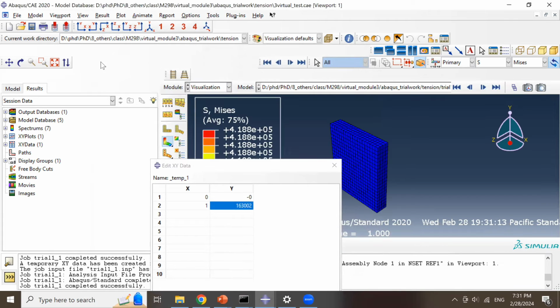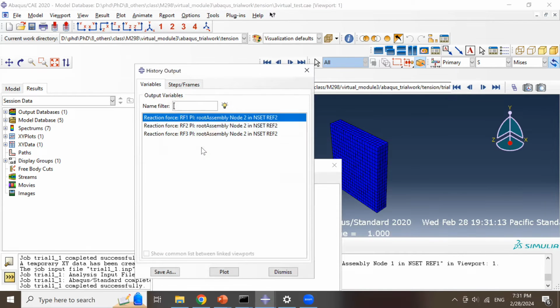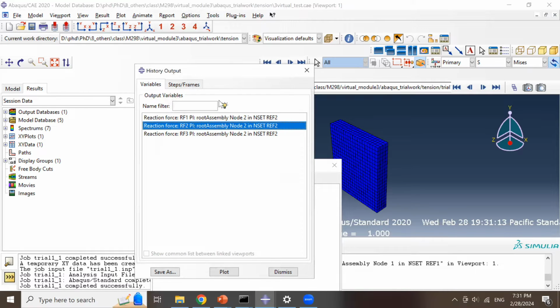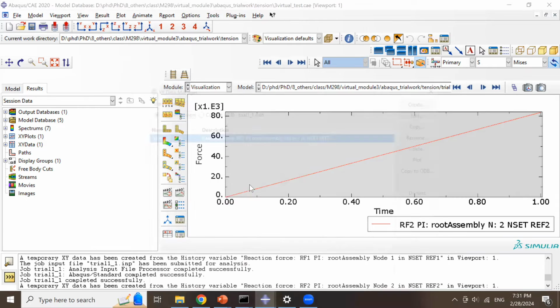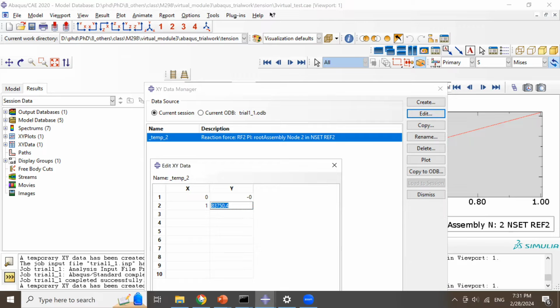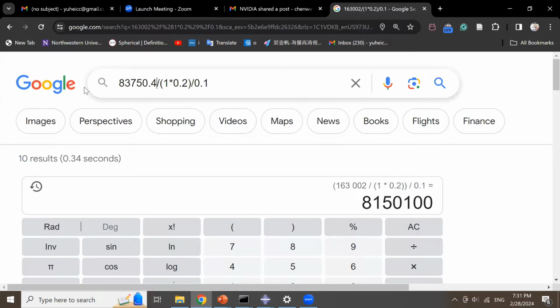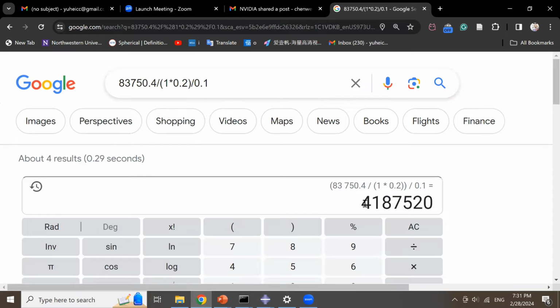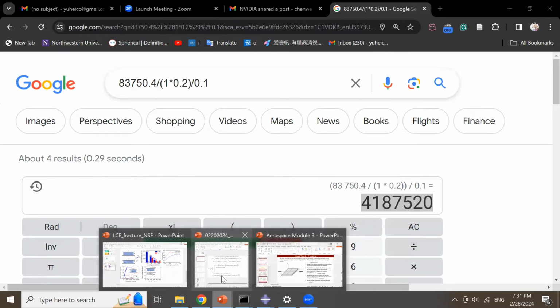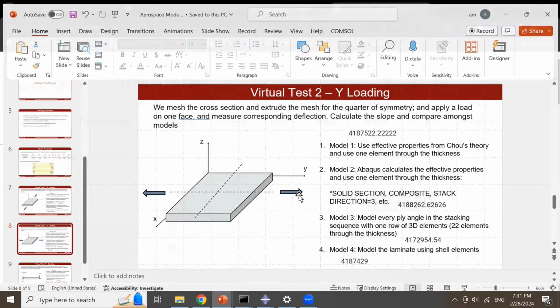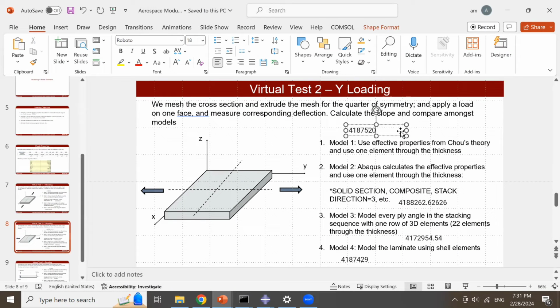And then we see the results. History output. So here is the reaction force in two directions. Then we click manager, edit for the result. Now we get the value in y direction, which is this one. Okay, this is for the mode 1 method.